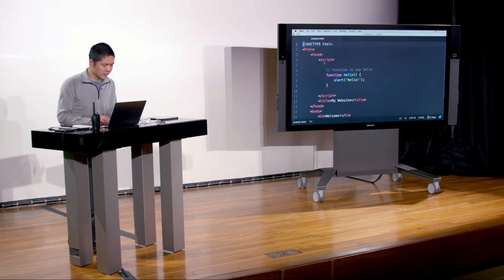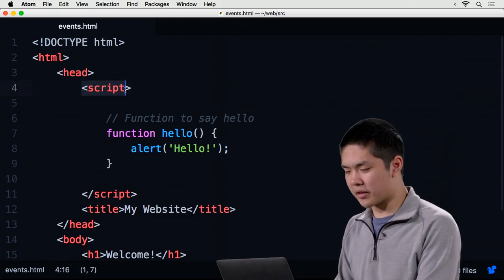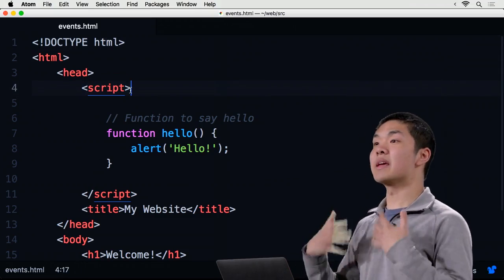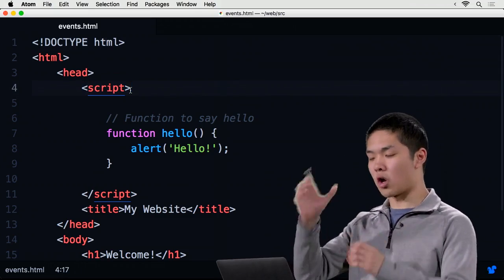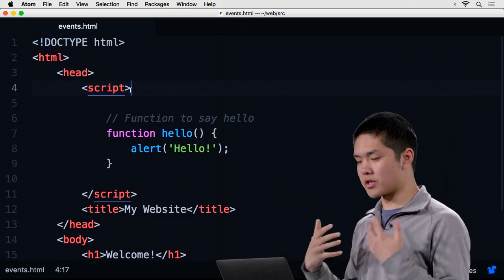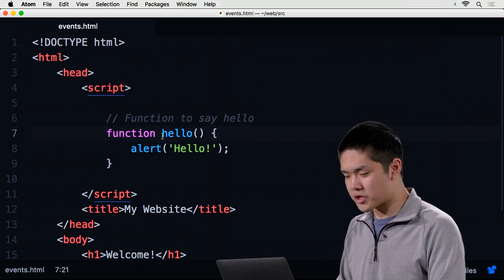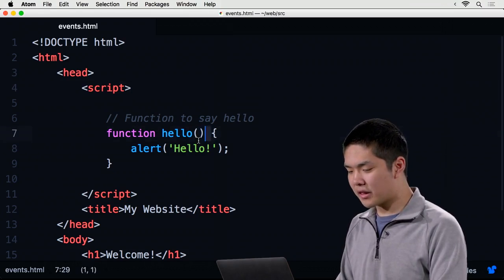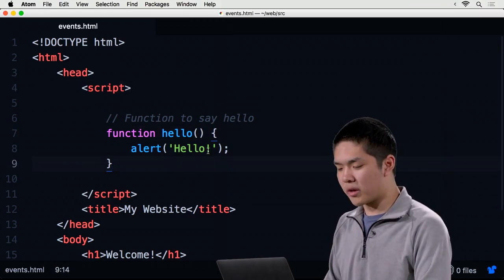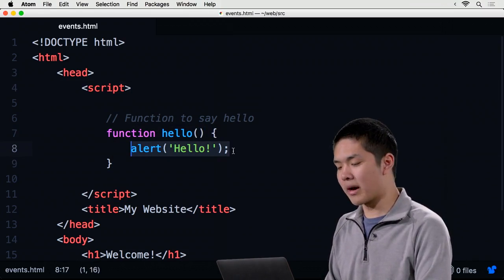And what you'll notice here is inside of the script tag, just like before, rather than just immediately saying alert hello, where hello is the argument being passed into this alert function, we're instead defining a function. And so this function is called hello. It takes no arguments. And inside the body of this function, we say alert hello exclamation point.